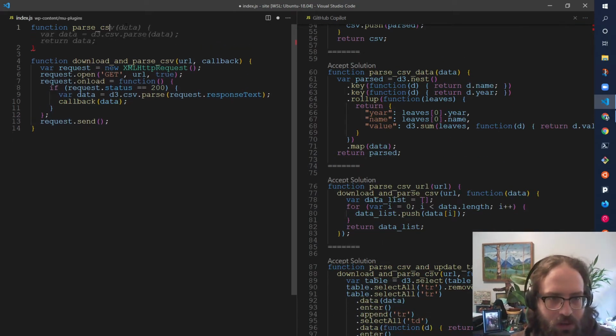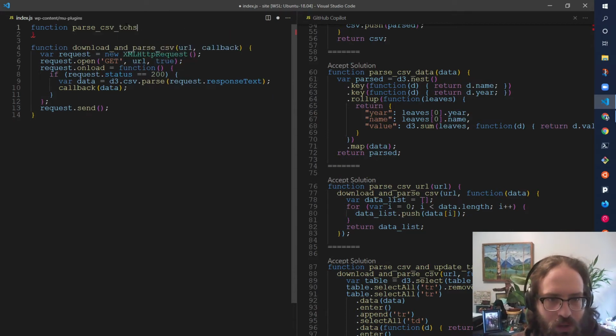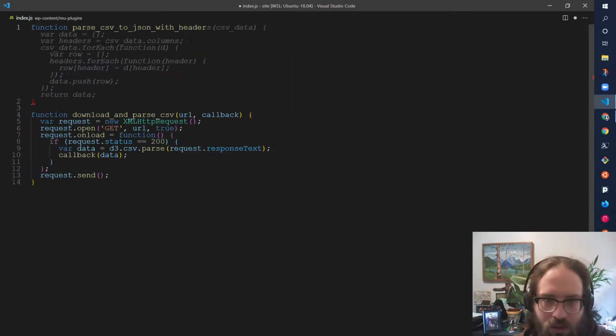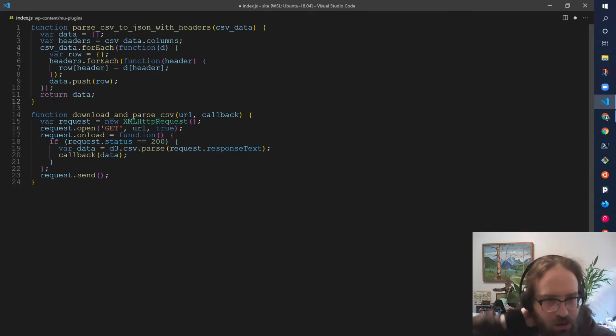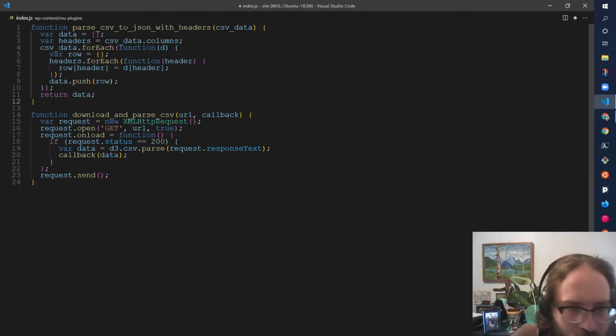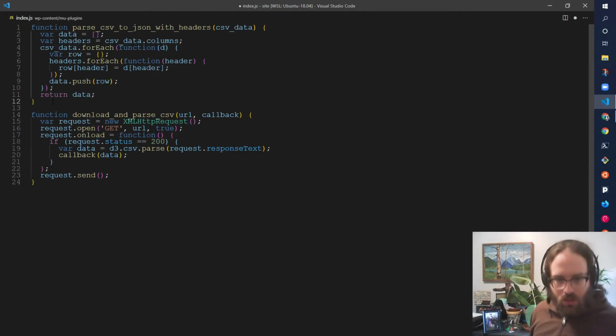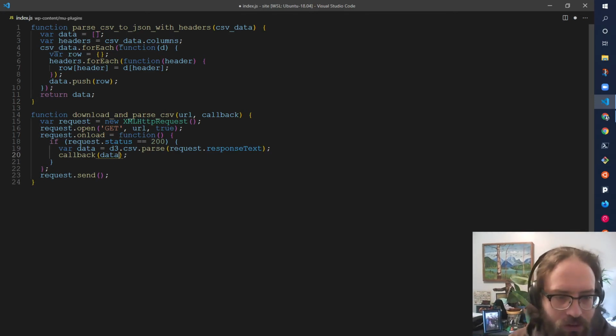parse CSV to JSON with headers maybe. Maybe I have to close this. Yeah, that starts to look more like code. So I kind of like that this is going to encourage me to write small chunks. It's neat that you can see all of those solutions.